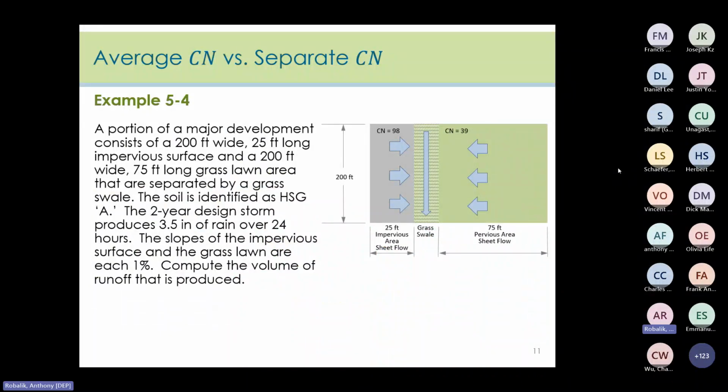So this is a better example from chapter 5 in the BMP manual. The example states a portion of a major development consists of a 200-foot wide, 25-foot long impervious surface and a 200-foot wide, 75-foot long grass lawn area that are separated by a grass swale. The soil is identified as HSG A. The 2-year design storm produces 3.5 inches of rain over 24 hours, and the slopes of the impervious surface and grass lawn are each 1%. It's asking us to compute the volume of runoff that is produced.